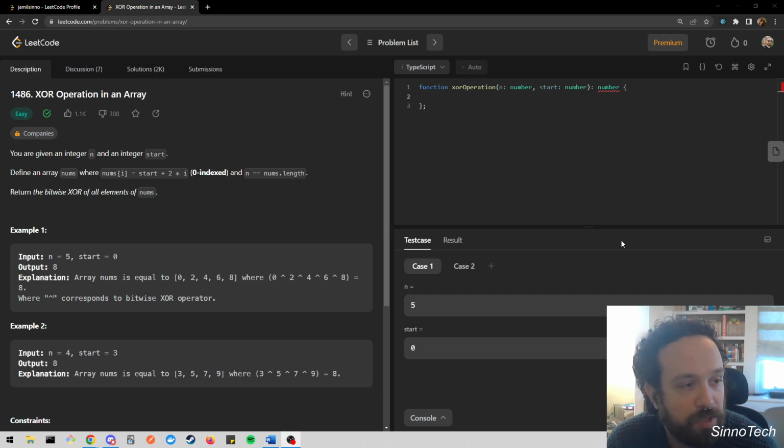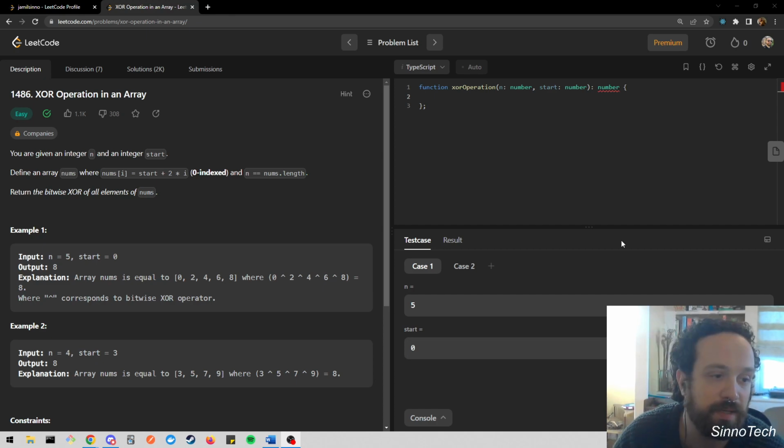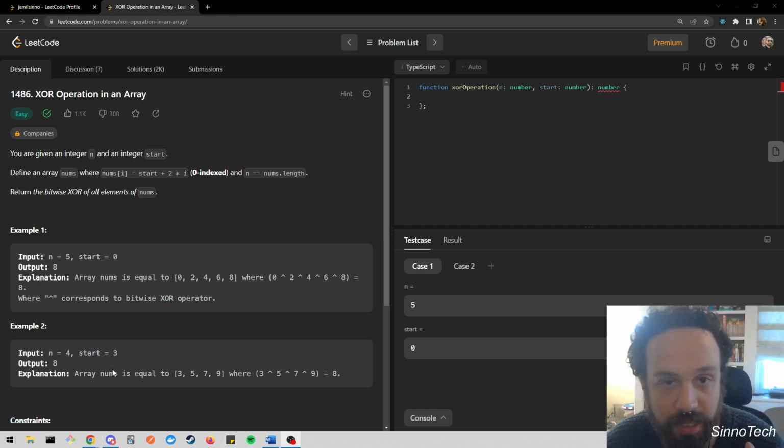So the title of the question is XOR operation in an array, and we are given an integer n and an integer start. So we're given two integers, two parameters that are being passed, and we need to define an array of nums where nums[i] is equal to an operation. So it's going to be start plus 2 times the index, right? And it's telling us here that the index is 0-indexed. So that's an important point. And I should let you know that it is a hint, okay? And n is equal to nums.length, okay? Again, another hint. And what we're going to do is return the bitwise XOR of all the elements of nums.